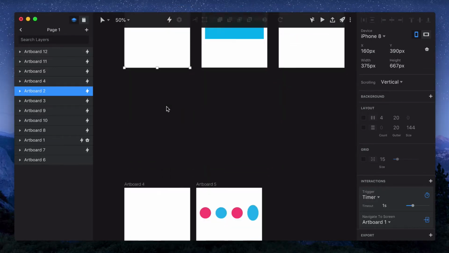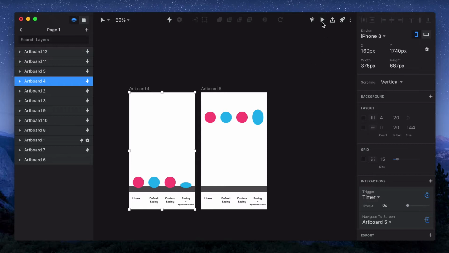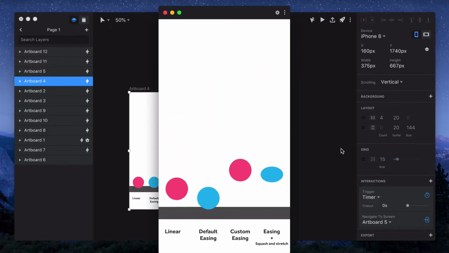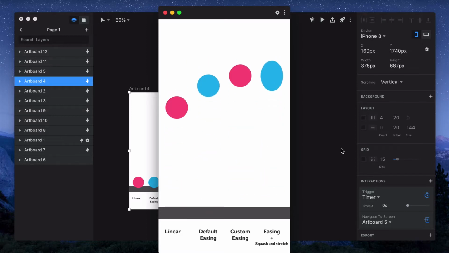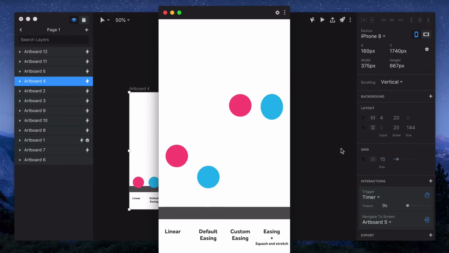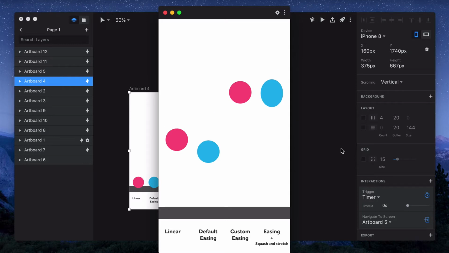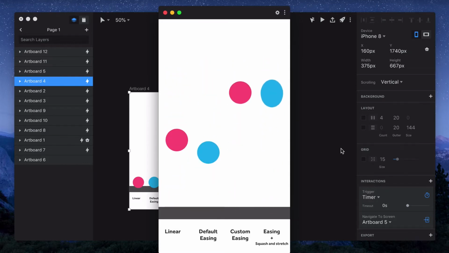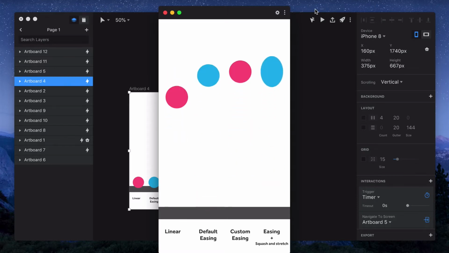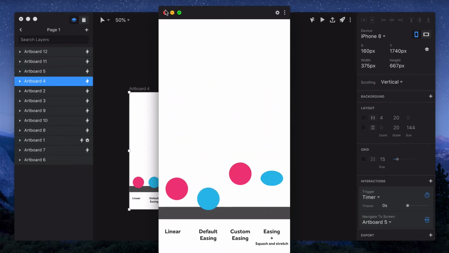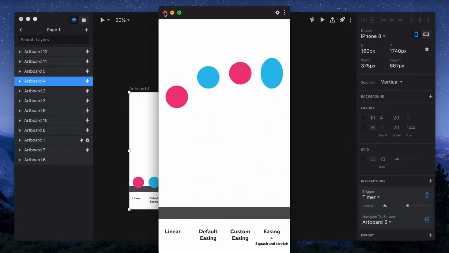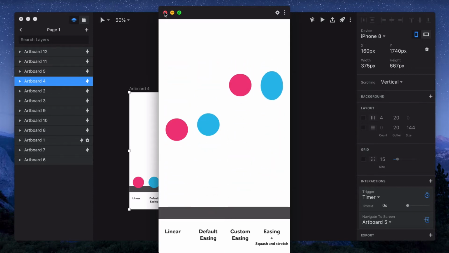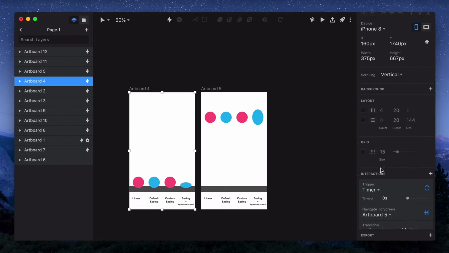I'll jump over to this artboard in preview. Here we have four circles that have the same timing. The left is completely linear. The next one has the default ease in, ease out. The next one has custom easing. It eases out on one artboard and then it eases in on the other. And then the last one has that same custom easing as well as squash and stretch. And squash and stretch isn't something you see too much in web design, but you can see for this bouncing ball example, it definitely makes it look a lot more realistic.